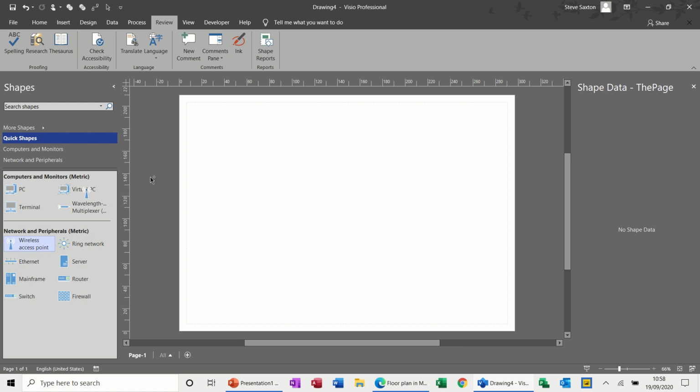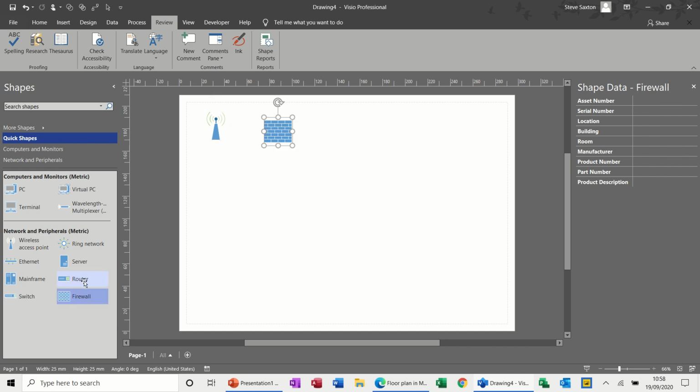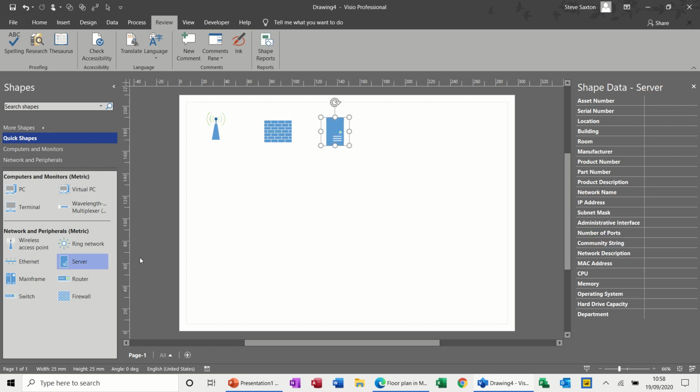So I want a wireless access point. I want a server. Well, let's put a firewall there, and then a server, and now I need some PCs, so we need an Ethernet junction point, so let's put that in there.